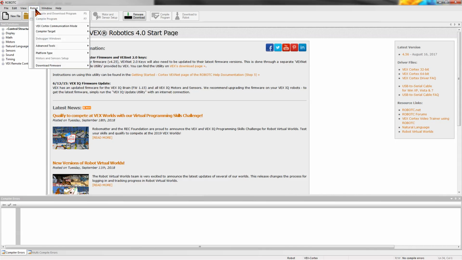The Robot menu is going to have the things that you need to check to make sure that the program is set up to run the code on the Cortex. So the first thing you're going to need to do is go to the VEX Cortex communication mode and make sure it says USB only, because we're not going to use the VEXnet that is wireless. We're going to send our code through the USB cable only, so we want to make sure that is selected.